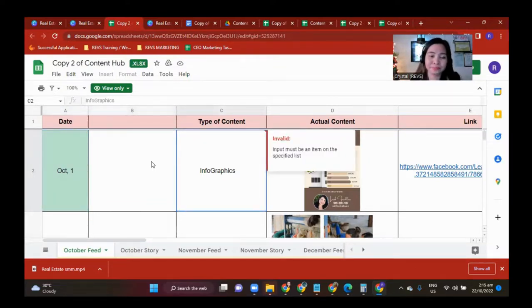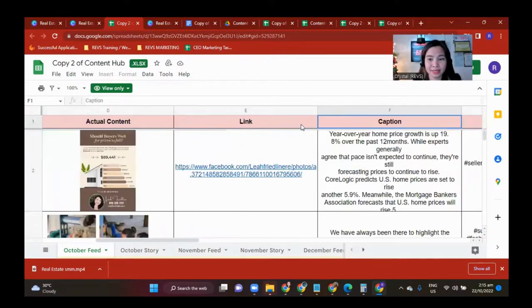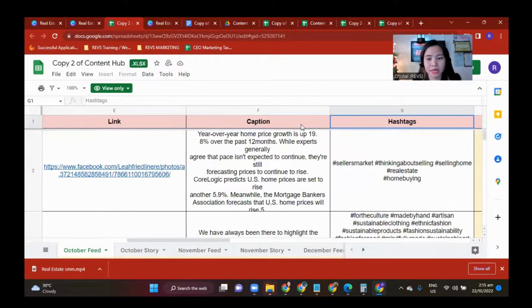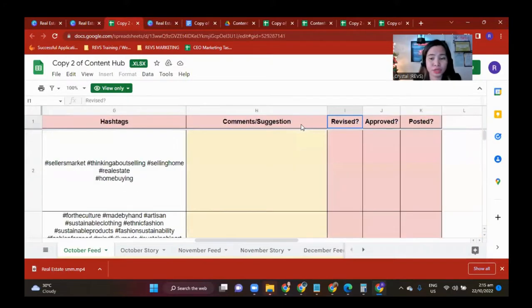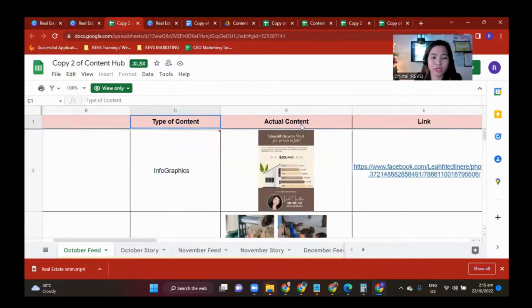So again, there should be the date, type of content, the actual content, the link to the content, the caption for the content, and the hashtags that you will use. So your client can comment, and I can put their comments and suggestions here. You can put here if it's revised, approved, and if it's already posted. Right?